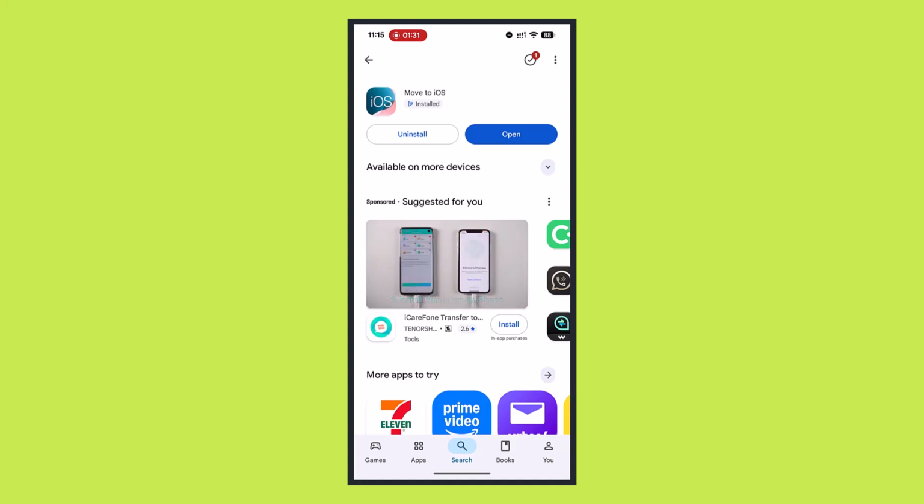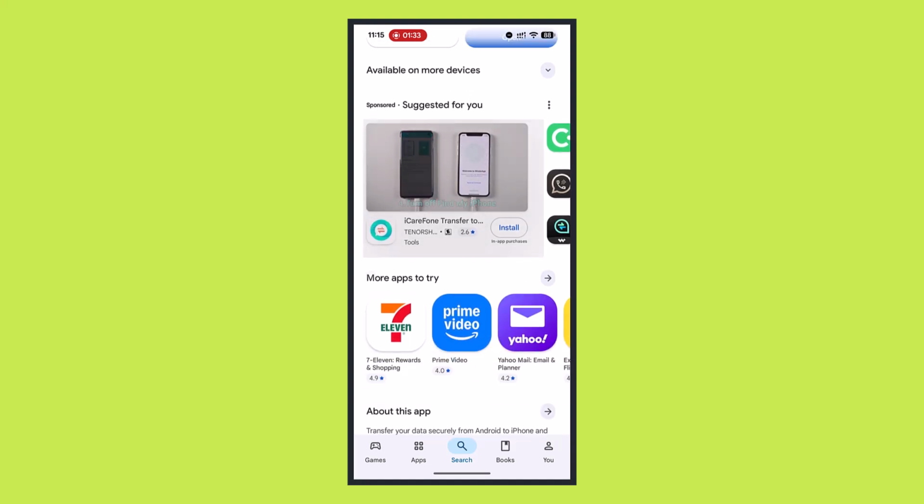So this way you'll be able to move WhatsApp from Android to iPhone. With that, we've completed our steps.